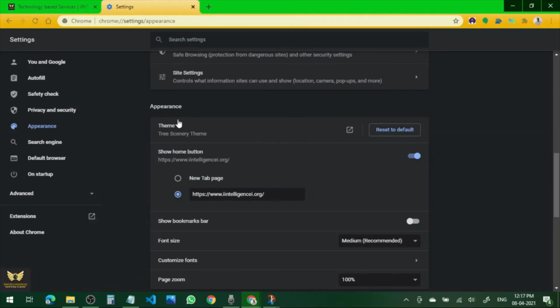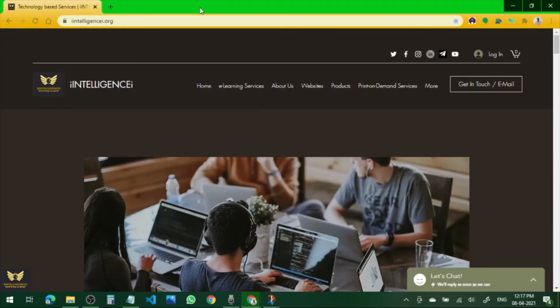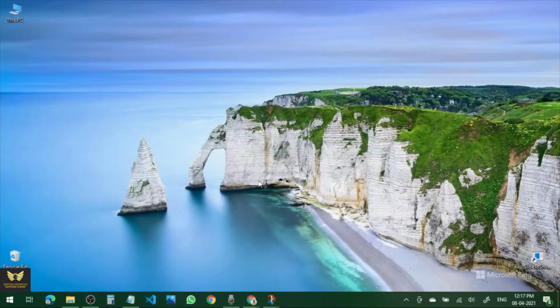Okay. So now you see the theme has been set to the tree scenery theme. Nice. Thank you. This is the process of how to change the theme in Google Chrome. Okay, thank you. Hope you understood how to change the theme in Google Chrome. Thank you.